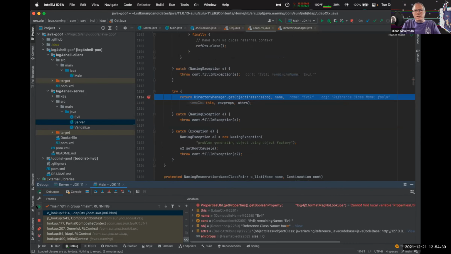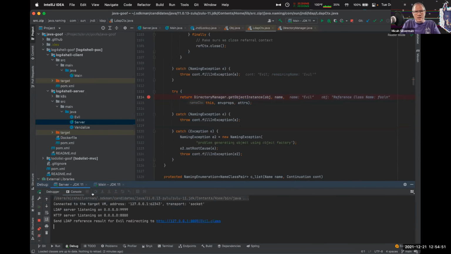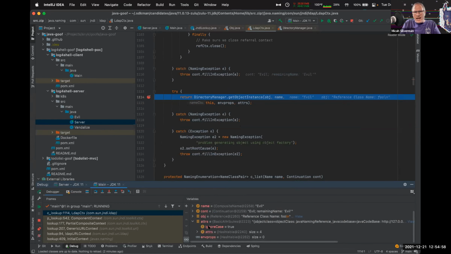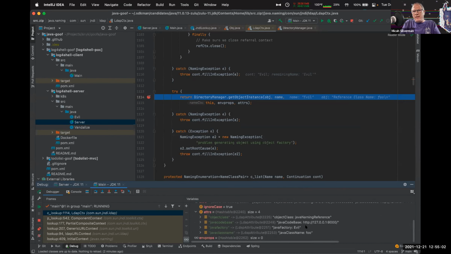So let's continue on here. And now we're at our directory manager. At this point, it's got the LDAP information and it's about to get the object instance. It hasn't yet called HTTP, but it's just about to. And if we look back again, we see that we have these attributes that it's using to make that HTTP call.